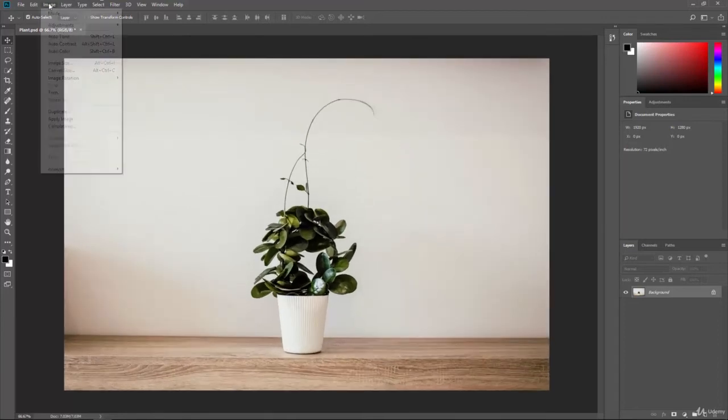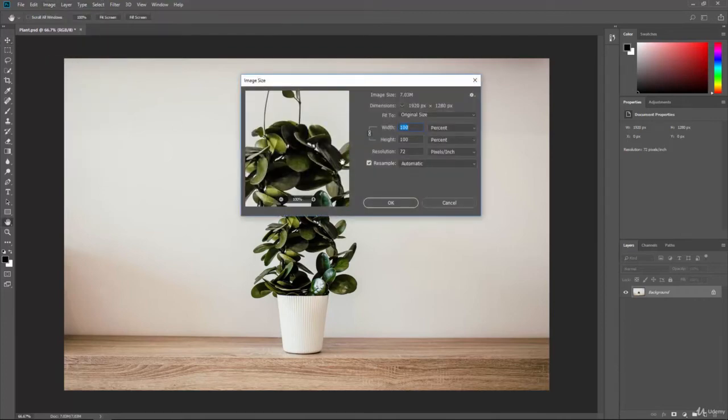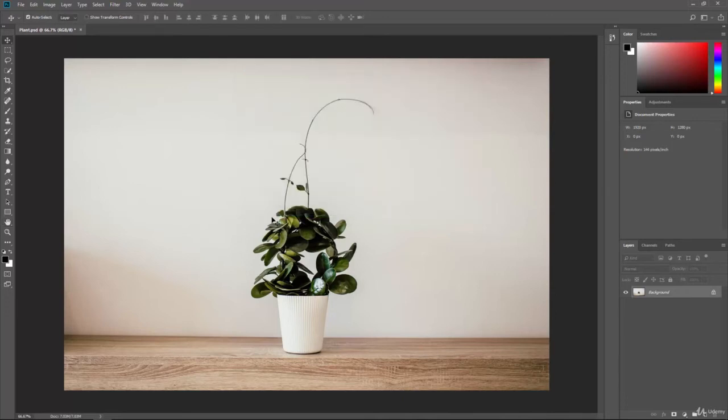Now, if we go back up and we click on image and we go to image size again, we can actually click on resample to uncheck it, and then we can set the resolution independently. Before it would change with the width and height. Now we can set a higher or a lower resolution and save that out if we need to do that. So we'll just undo that. And that is how you would resize an image inside of Photoshop.